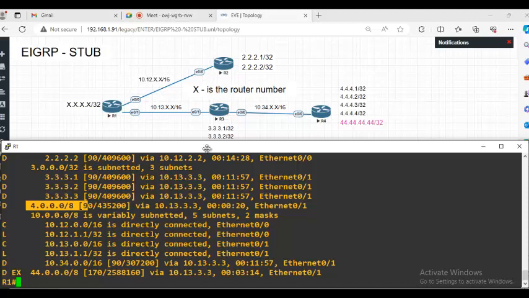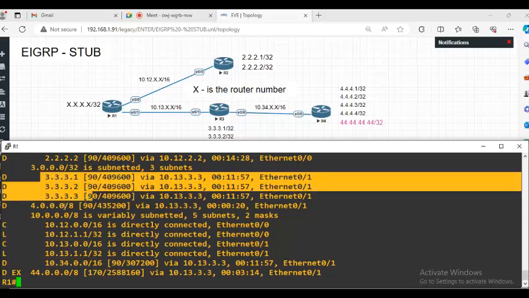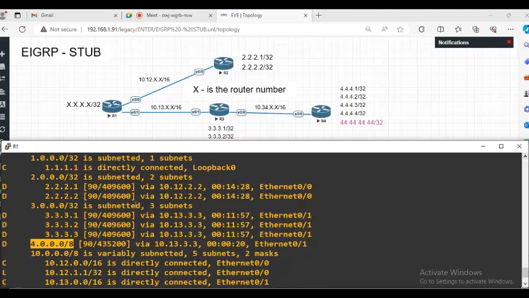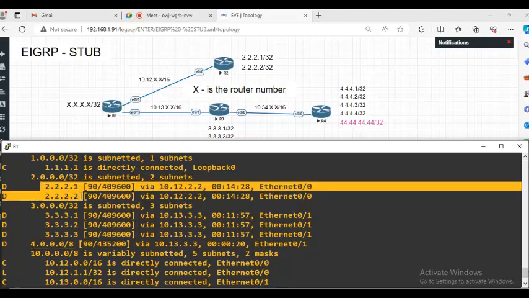Is this connected for router 3? Yes, it is connected. Is this a connected one for router 3? No, it's not connected. It's a learned one. And also it is a summary one. Correct. All right. Now, is this 22222 learned one or summary one? Learned one. Okay.